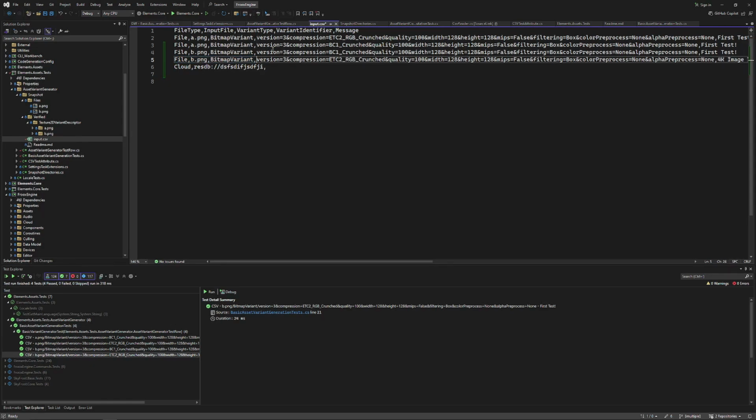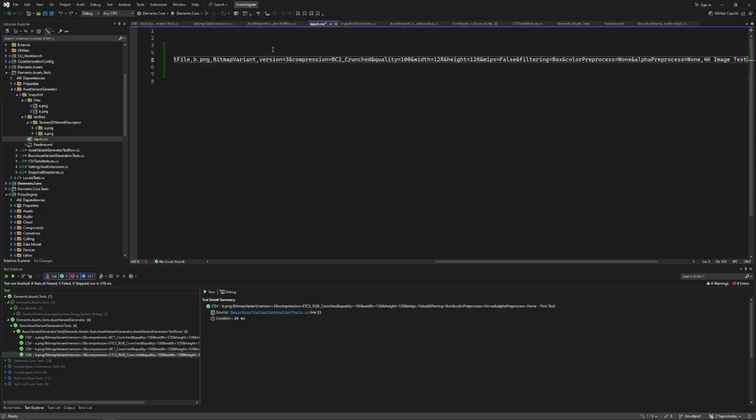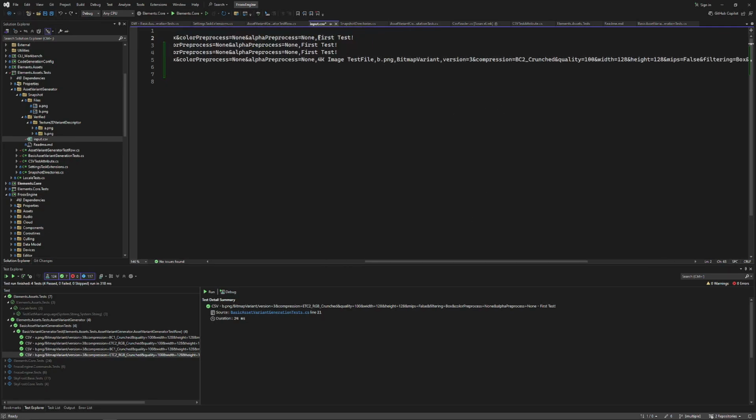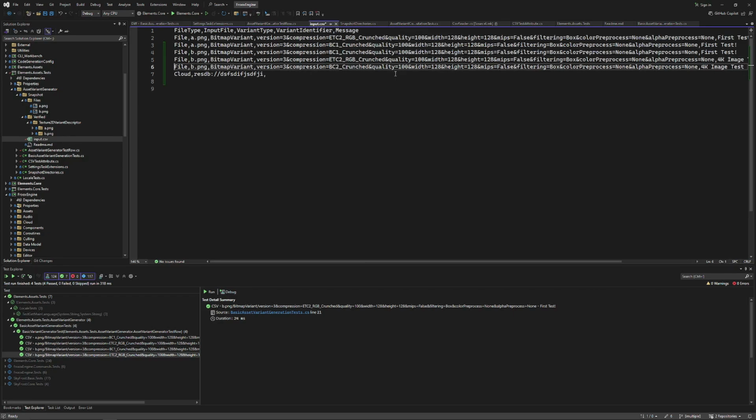You'll see this string format here if you look into how the variants are downloaded. They're kind of hard to read, but you can take a look here, and you'll see this is basically taking a .png and we're crunching it down to etc2 RGB crunched. And then on the end here, we have our first message. Looks like this has done that. There we go.